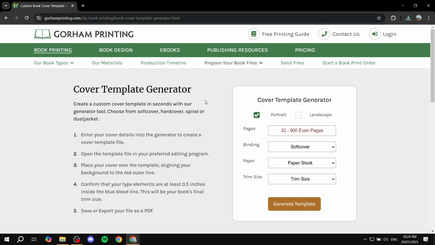From here, we are just going to fill in some information about our book, which is going to give them an idea of the sizes and proportions needed. First, you're going to go for portrait or landscape, most likely portrait. Then pages, we're just going to select how many pages there are in the book. This is going to calculate the spine, I guess. So it's just something they calculate to make sure that we have the proper size for everything. So just add how many pages you have.